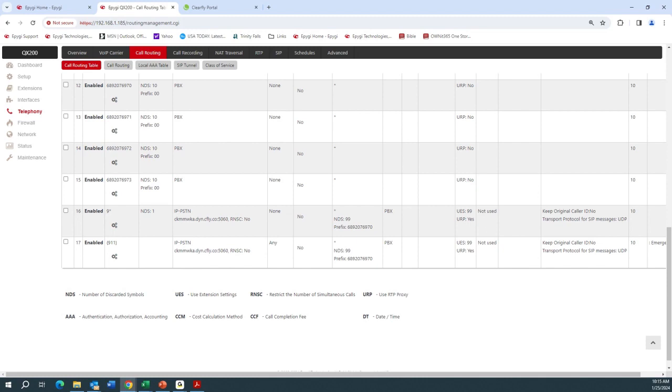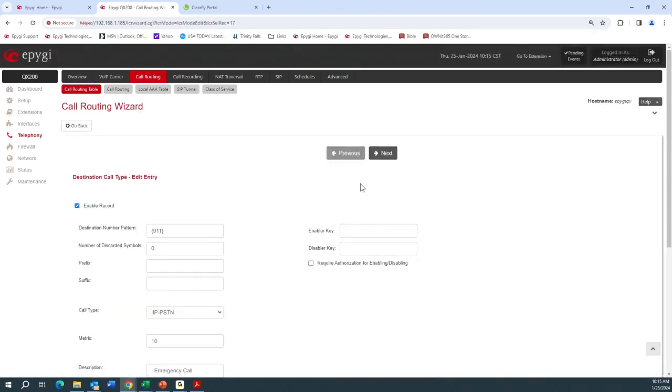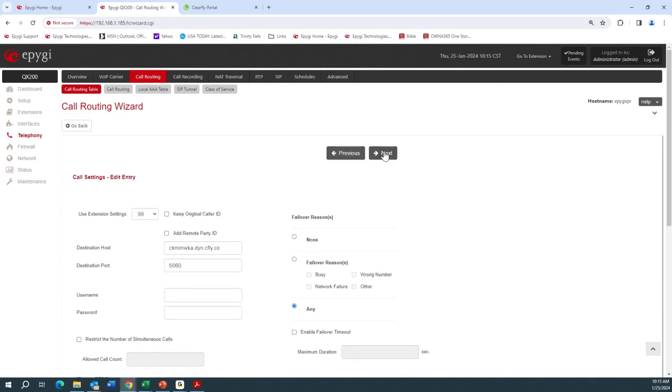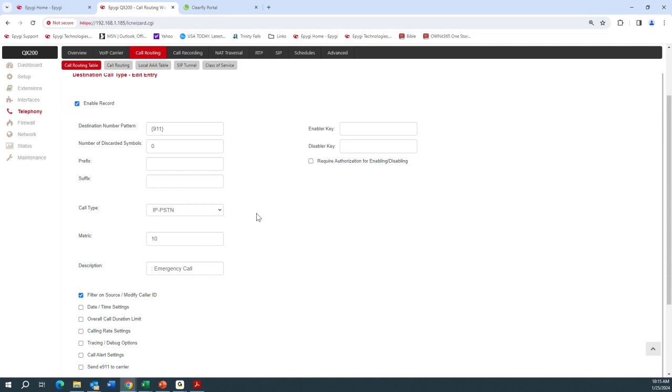And without enabling anything at this point, we're just going to show what we can do. Actually, it's on the first page. On the very first page, towards the bottom, there's a call alert settings. Okay, I'm going to go ahead and enable that. Hit next. And on about the fourth page, you get to this call alert settings page.